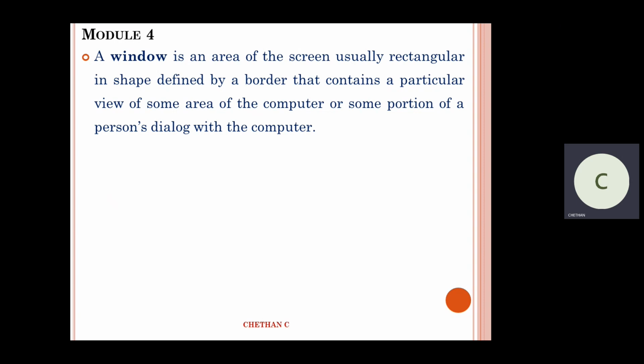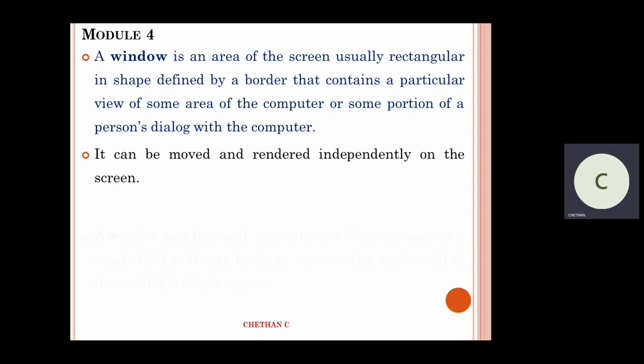It's all about Microsoft Windows. No other operating system, no other user interface will I look into, though of course you can always relate it to ones you know. So what is it? It's a rectangular shape defined by a border that contains a particular view of some area of a computer or some portion of a personal dialogue within the computer, where people will interact. It can be moved and it can be rendered independently on the screen.